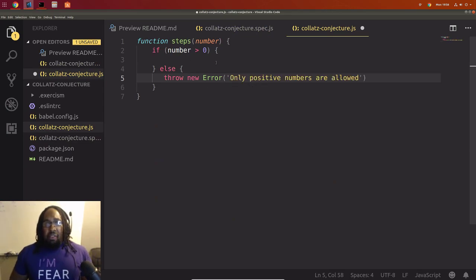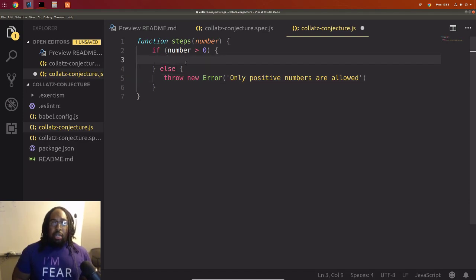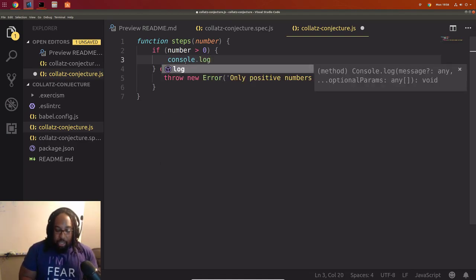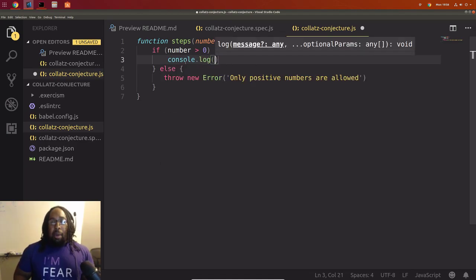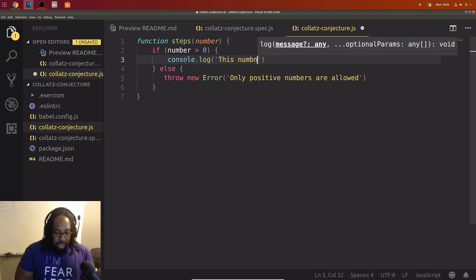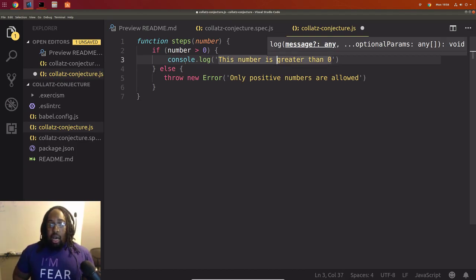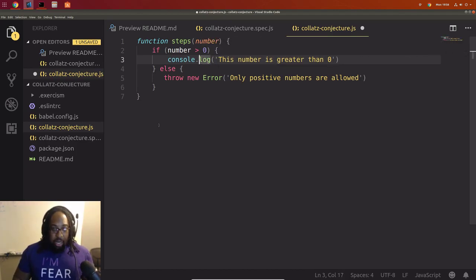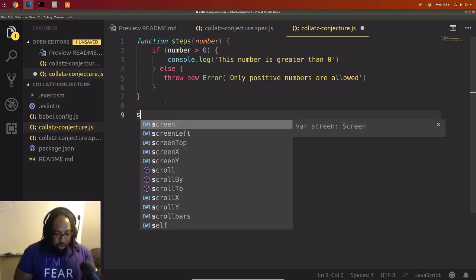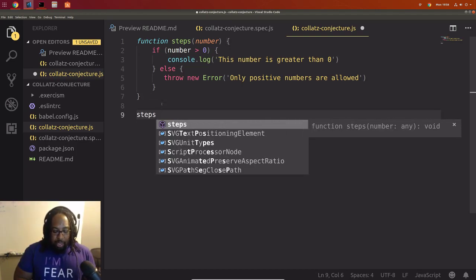All right, so if a number equals 0, let's do a test here to make sure. We can test this small piece of code. So let's put in something here to let us know what's going on. So we'll say if the number is greater than 0, we're going to console.log. And so console.log is how you get JavaScript to print something to the screen. And we'll print this number is greater than 0. And then if not, we're going to error, and we'll run this function here.